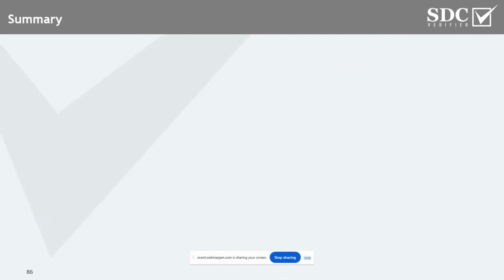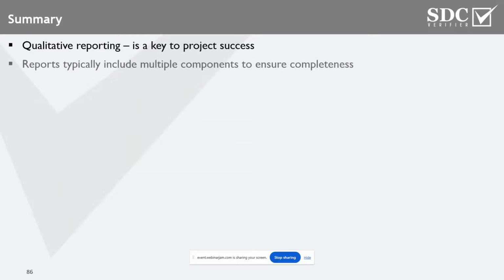So when summarizing all these things, I would say that qualitative reporting is a key to project success. Again, very often that's the only thing that the client receives and sees, and basically that includes the story behind all these investigations or calculations we do. So this is really crucial and plays a crucial role in all this.